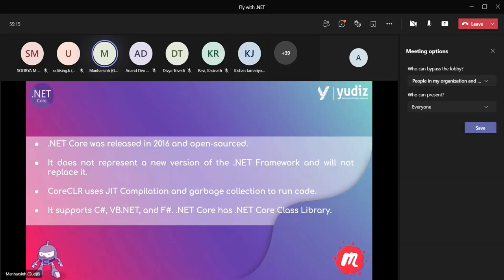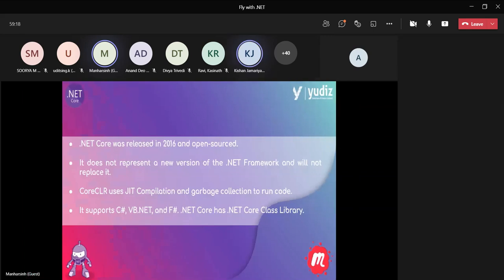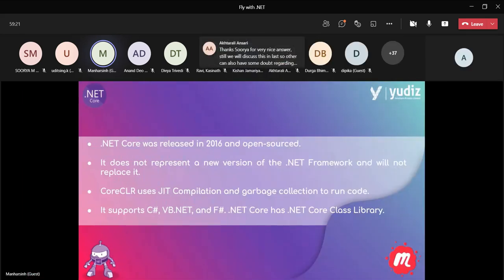But if we talk about process and build improvements, Microsoft will say that you have to go with .NET Core. If we talk about independent requirements, both are totally independent. There is no interconnection between them, so they are not going to replace each other. It does not represent a new version of the .NET Framework and will not replace it.